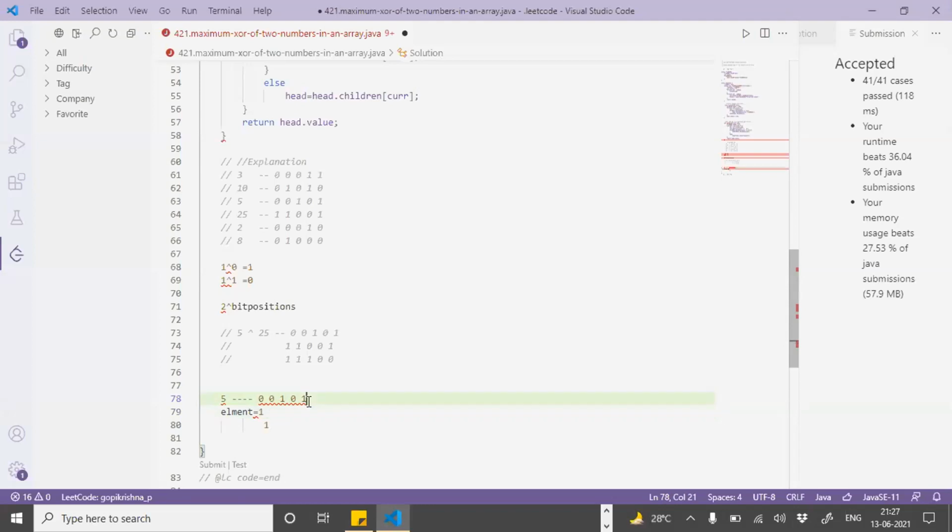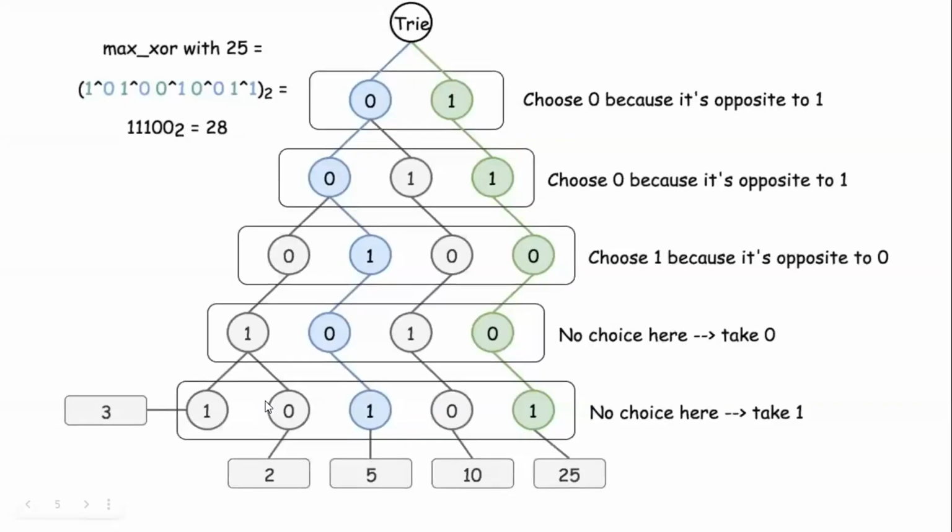So I take 5 initially. Now from the 5, I try to find an element which can give me a maximum XOR. Basically this is 0 initially for 5. In the representation it is 0 0. It is in blue color.